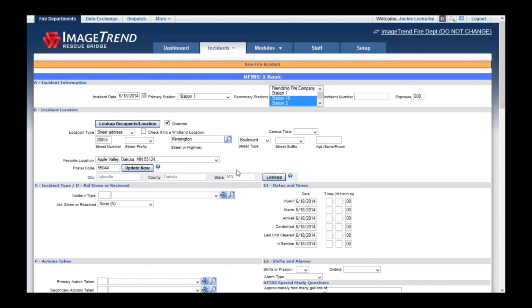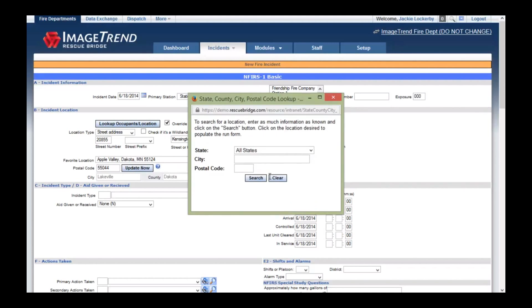Finally, if the wrong information pops up in these fields, for example if there are two cities in the same zip code and the wrong one gets filled in, you can click the lookup icon to search for the right information.